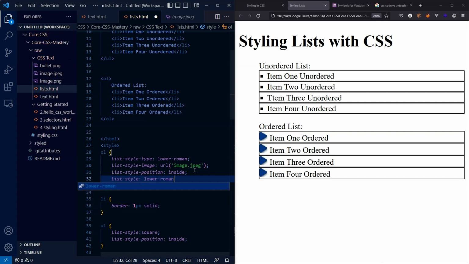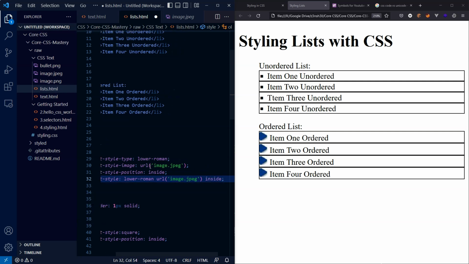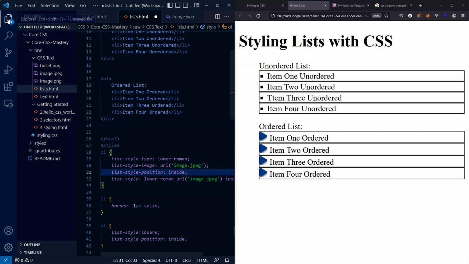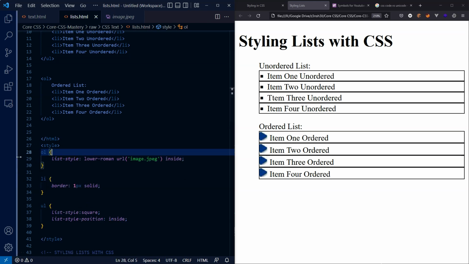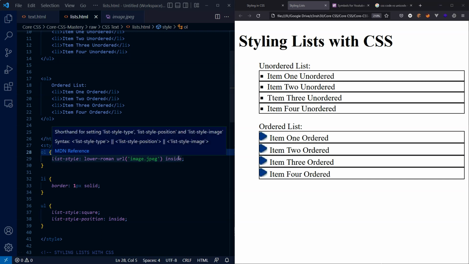So we can specify lower Roman, URL is image.jpg, and we can include inside. Now, if I replace those top three rules with this shorthand rule, you'll see that it doesn't make any difference to the page. This is naturally much more convenient when writing CSS rules.